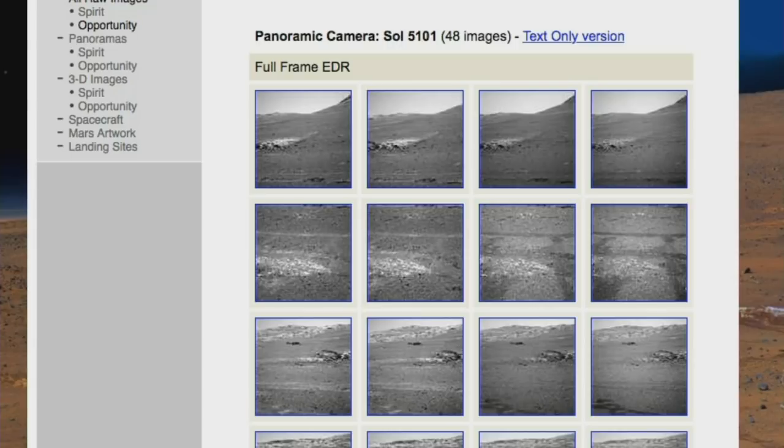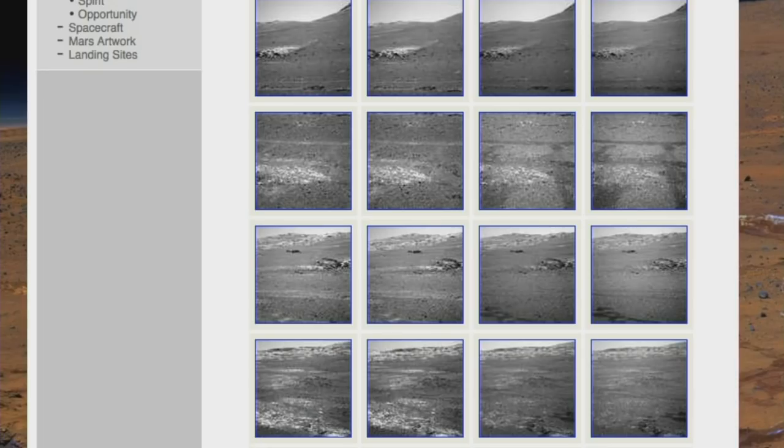Then it's the red channel image on the right camera, then the green channel image of the left camera, and the blue channel image of the left camera. That's just how Opportunity takes a lot of these pictures. They want to get a left and right for stereo viewing, and then they do a left, red, green, and blue for color assembly.